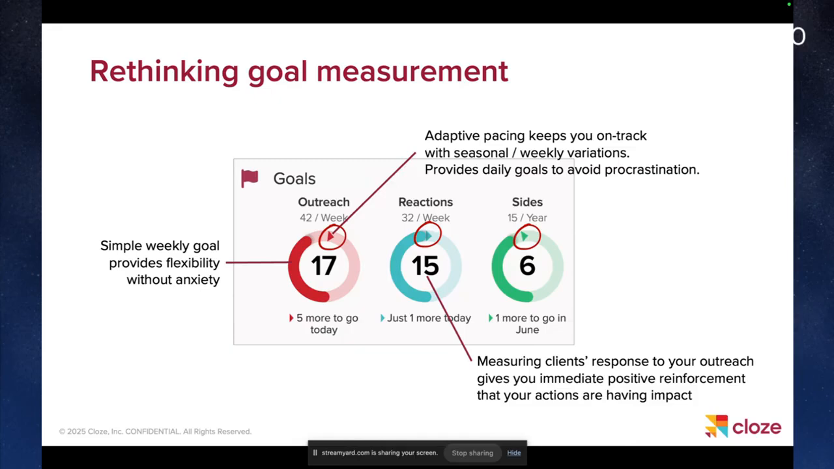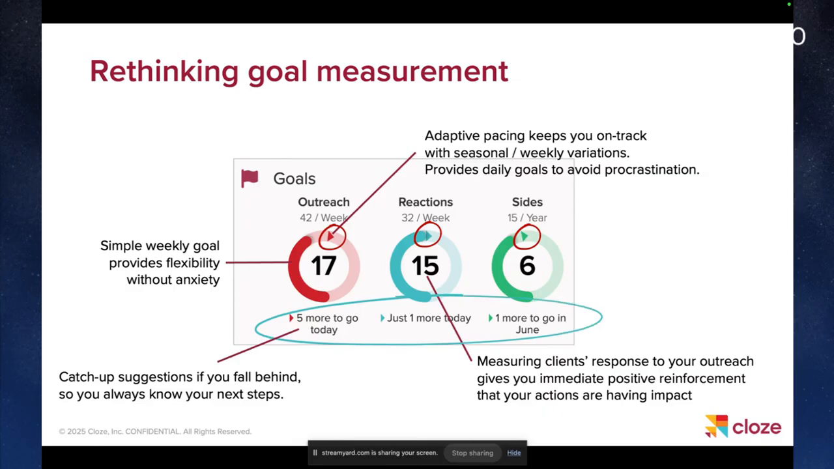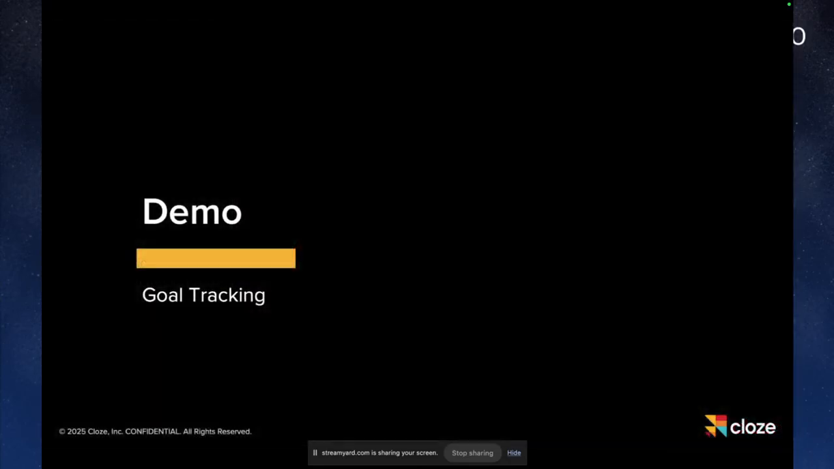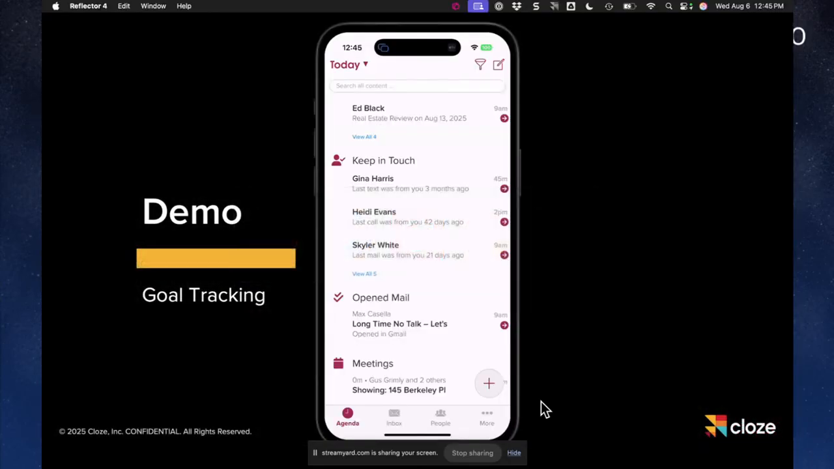They understand seasonal and weekly variations. So they'll know what day of the week you're typically reaching out. And it will also tell you what you need to get done to catch up if you're behind. So in this example, I've got to do 5 more outreach and 1 more reaction, and then I've got 1 more side to do. All right, let's take a look at this one.